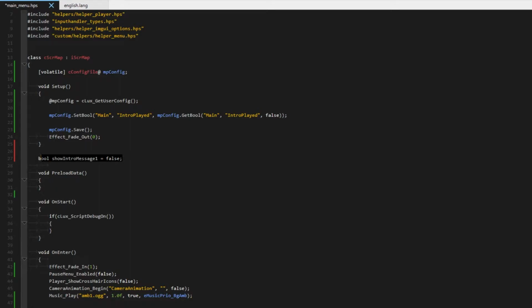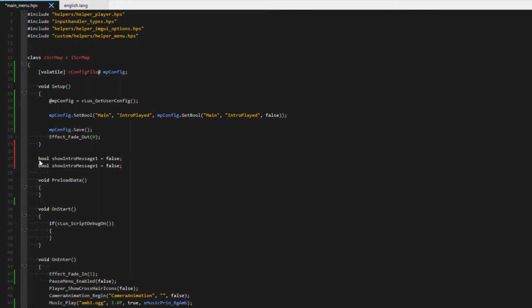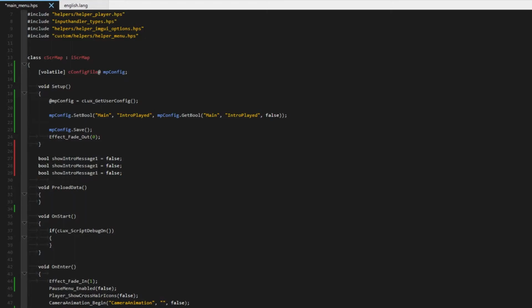And we'll just copy and paste this 2 more times and rename it. So we're going to paste and paste, and we're going to say 2, and we're going to say 3. So this is going to be show intro message 1, 2, and 3. And all 3 are going to be false by default because we don't want to show them until we say we want to show them. So they're going to be set to false right off the bat.